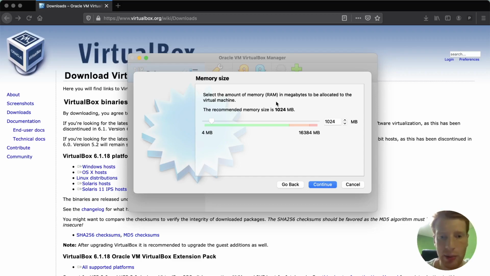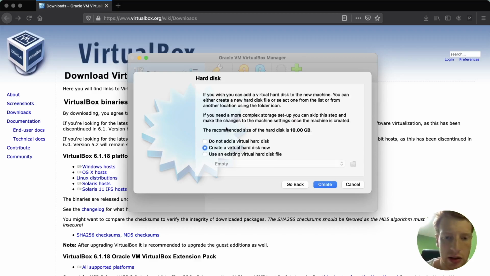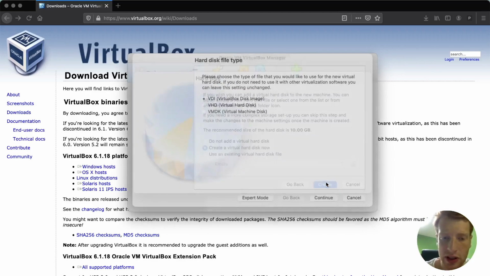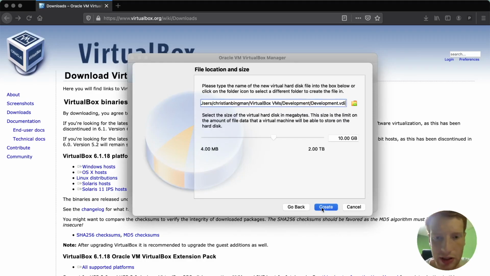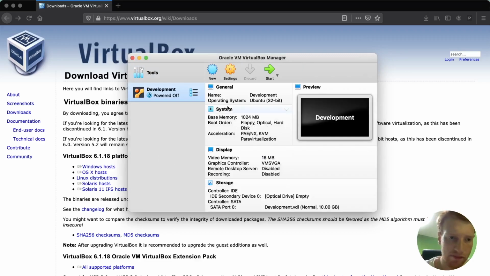Go ahead and leave the memory size as default. You can increase it to 2 gigs, and I would recommend that. It'll allow you to do a little bit more, and it might run a little bit faster. Go ahead and click create a virtual hard disk now. 10 gigs is perfectly fine for what we'll need, so just leave that as default.